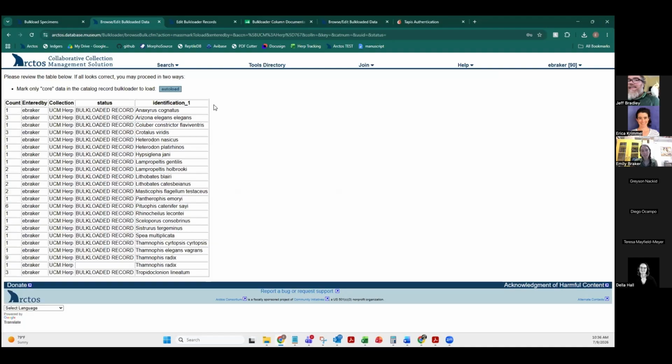Sometimes it takes 10 minutes to get things into Arctos. Sometimes it takes an hour or two, just depending on all the other functions that are happening. But then they will load, and they will be present as records, and you can go ahead and view them and edit them in the Arctos environment.